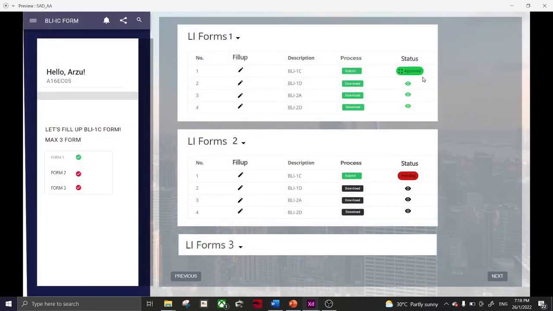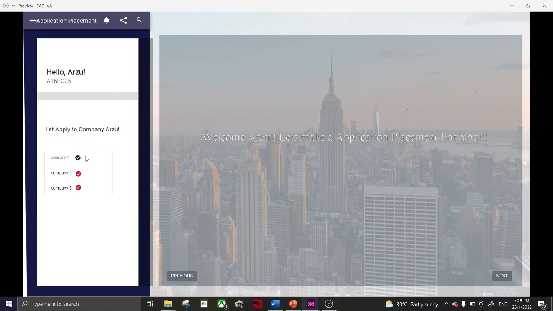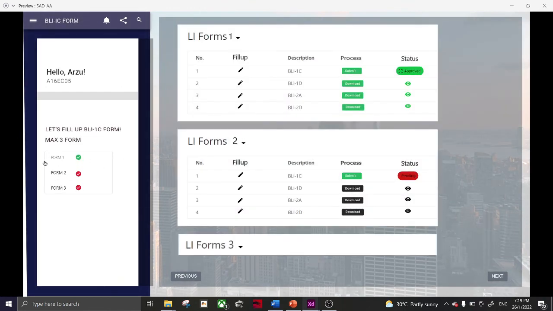As you can see, when you have submitted the form and it has been approved, it is available to download the other forms to proceed with the application placement, which are BLI 1D, BLI 2A, BLI 2D. So form 1 is already done. When one form is already approved, then you can make a placement for company 1. Even if you are not done with form 2 and form 3, if you just want to apply to one company, you also can. There is no problem with that.